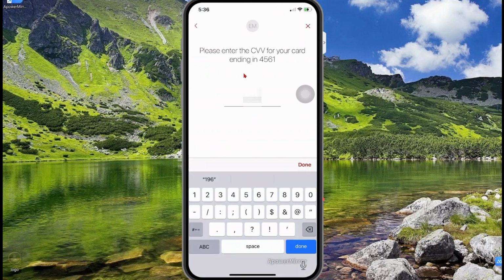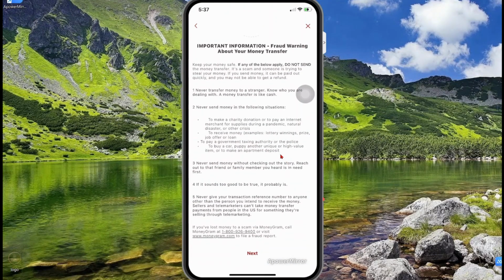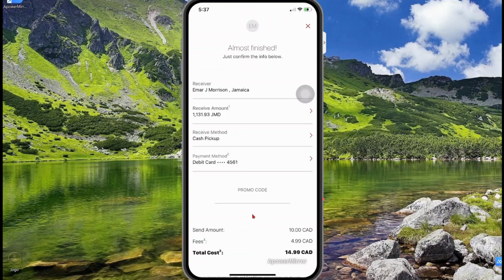So each time you select your card to make a payment, it's going to ask you for the CVV. That's a three-digit number at the back of your card. And on some of them it's at the front, right? So here I'm going to select done, scroll up, read this fraud information, right? Then select next. So here we're almost done. This is literally how easy it is, guys.